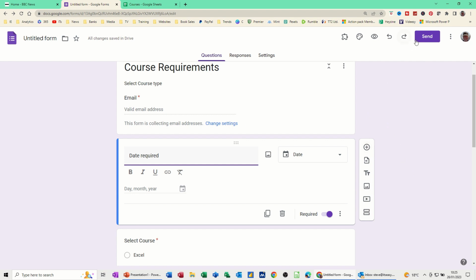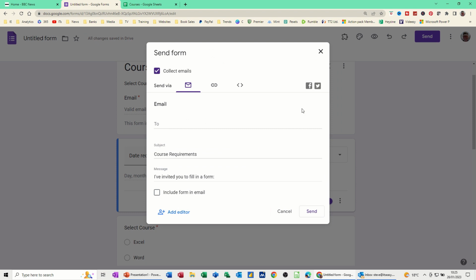But I'm going to send this to myself, so I'll just put my own email in there. So Steve at It's Easy, not that one, .co.uk, and include the form in the email, and then you can put all this sort of stuff in. You've got attachments, links, and stuff like that. I'm just going to send this though straight off, and then what I'll do is I'll open it in the email and show you how the form looks.